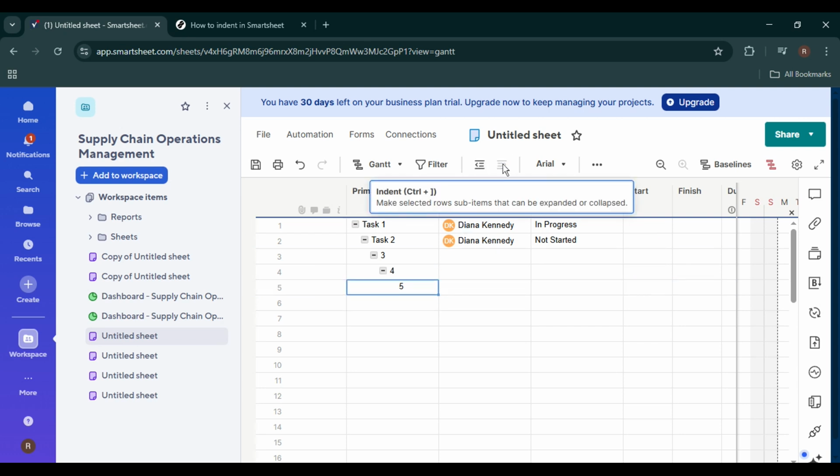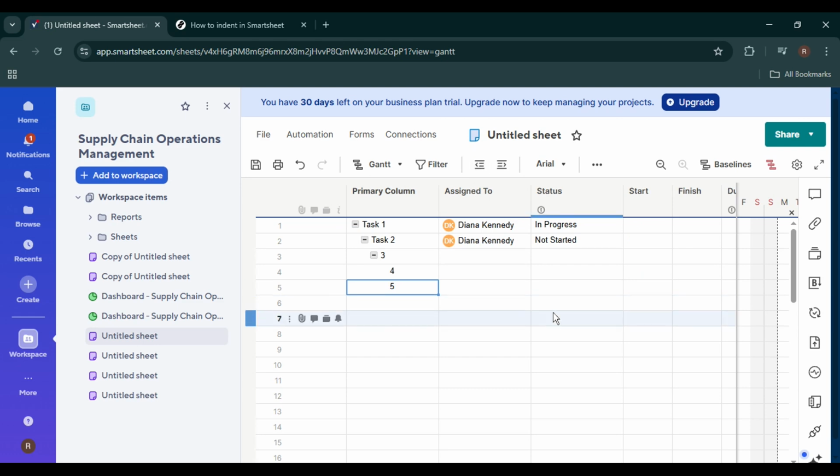If you accidentally indent a row or want to move it back, simply select the row again and click the outdent icon in the toolbar. This will move the row back to the left and remove it from the parent-child relationship. You can repeat this process as many times as needed until your sheet structure looks exactly the way you want.